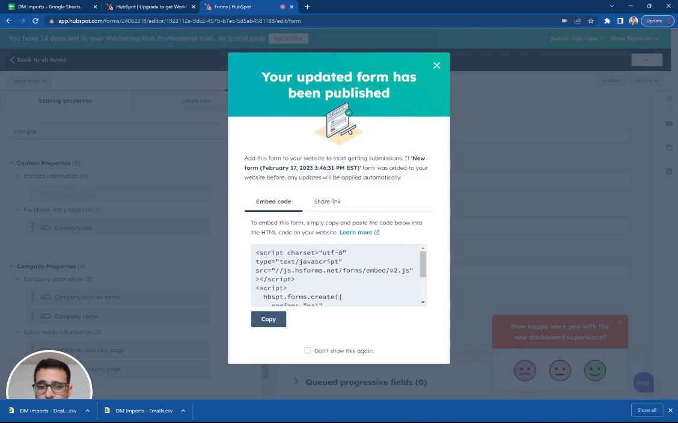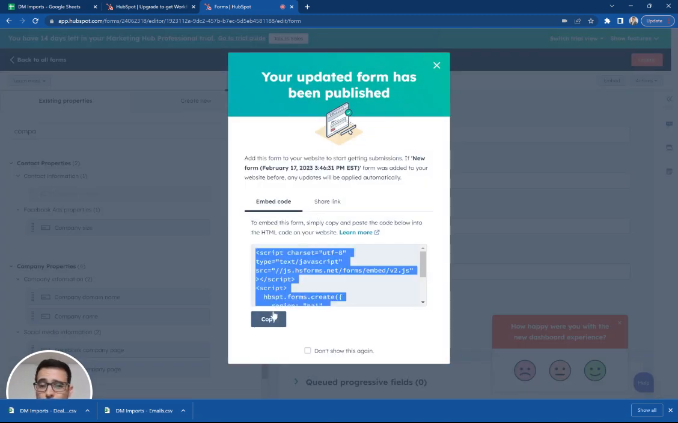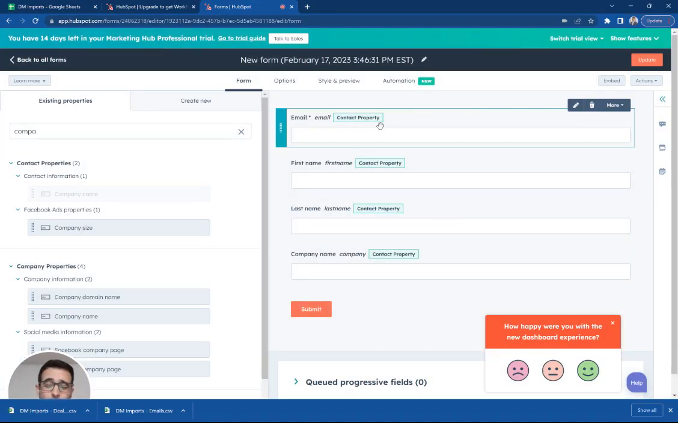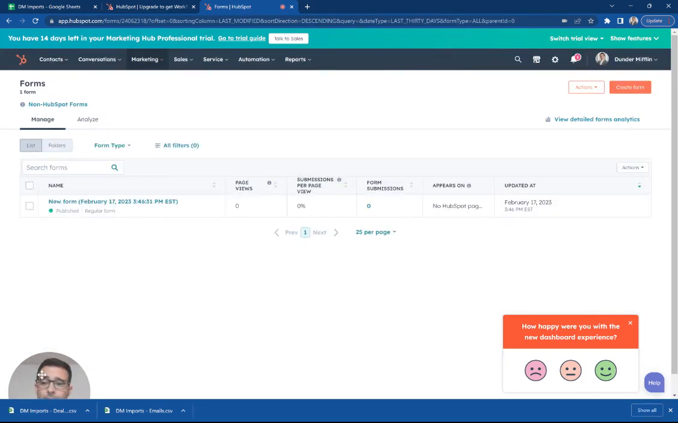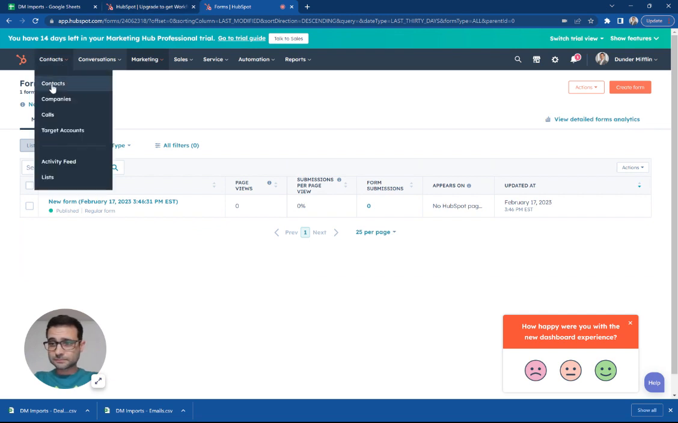Ta-da! Here is my embed code. And I can paste this on any website. It does not have to be a HubSpot page. And this form is now available. Anyone who comes there can fill out their information. When they hit submit, this data is going to drop right into my HubSpot CRM. I'm going to be able to include it on anything that I'm working on.